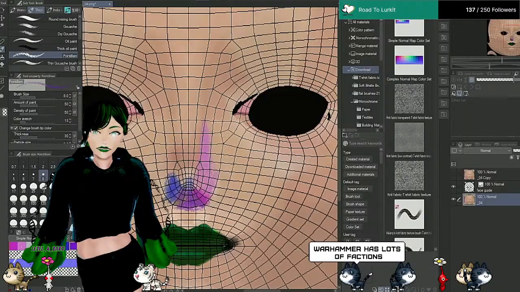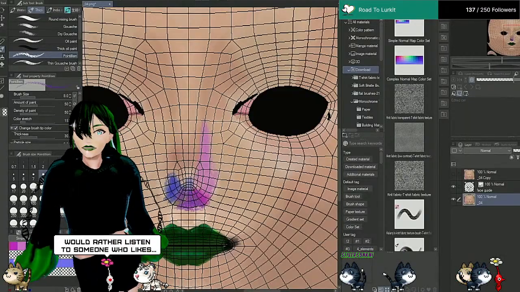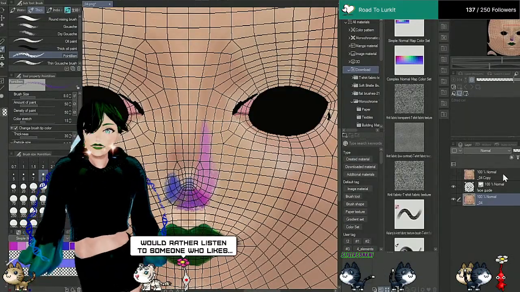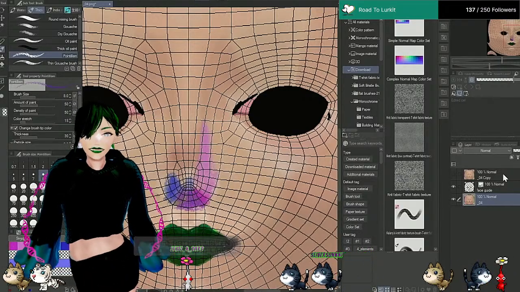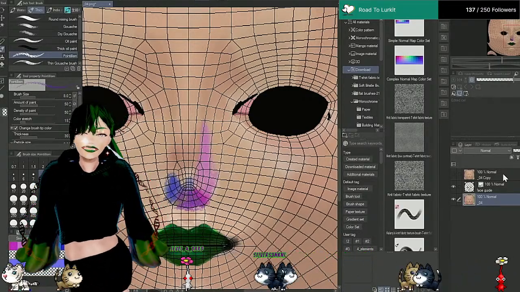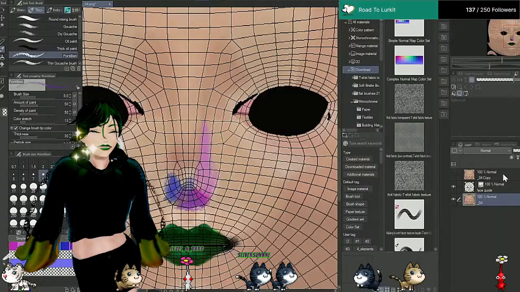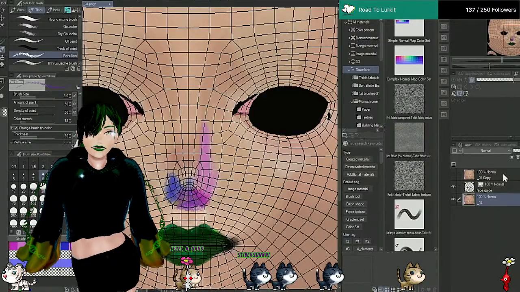And this is why, before I even started, I made a second copy of this, because I just realized I'm drawing on the same layer as the face. But that's fine, because we made a backup layer, so we're good.